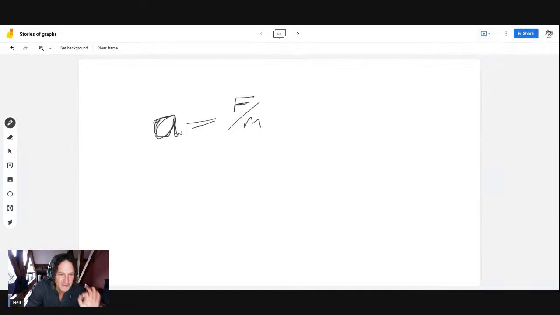They can see how this formula works. They can see that the change in motion is dependent on these factors. The bigger the force, the bigger the change in motion, and the greater the mass, the smaller the change in motion. It's a story, and it's a story that works really, really well.